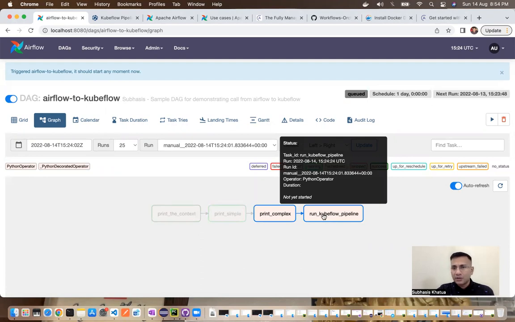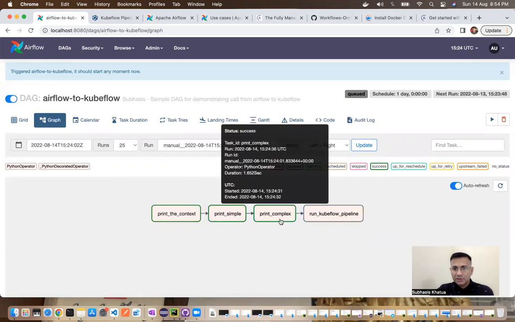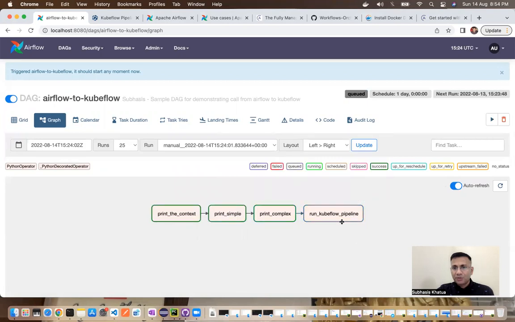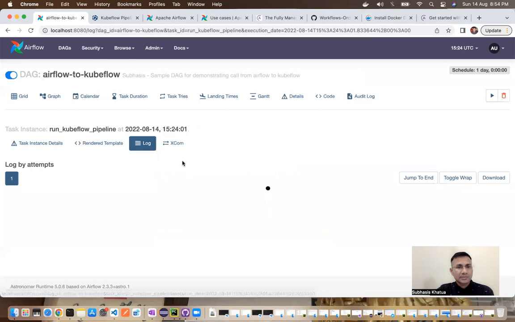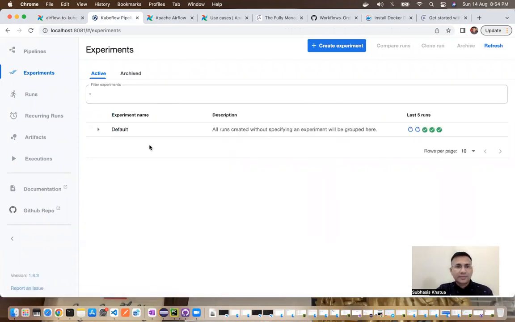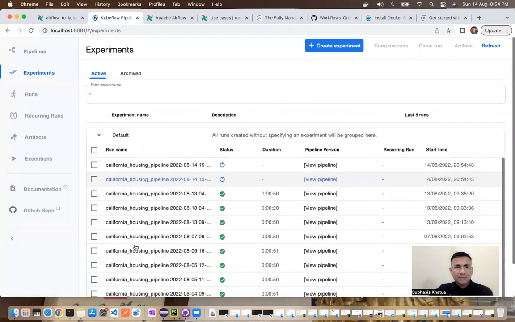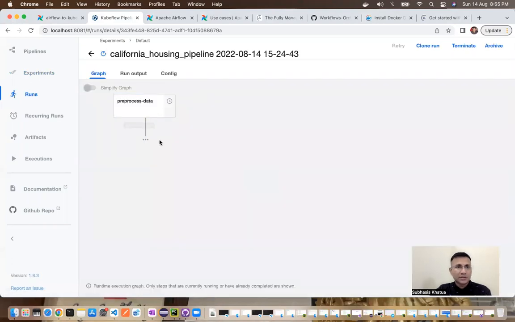The Kubeflow pipeline will start executing on the Kubeflow side. So the second step is done. Now it is running the third step. The third step is done. And this is where it is invoking the Kubeflow pipeline. Let's hope execution of this goes through. It looks like it is cleared. Let me refresh the experiment space in Kubeflow. Yeah, there you go. Oh, I see it is being executed twice. That is strange. I'll look into that. Ideally, there should be just one instance of it.